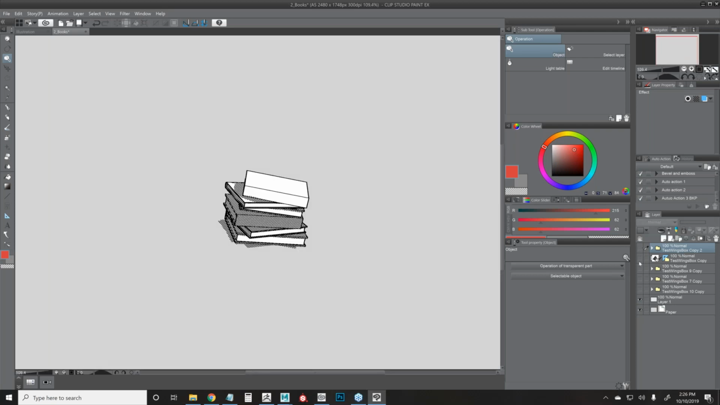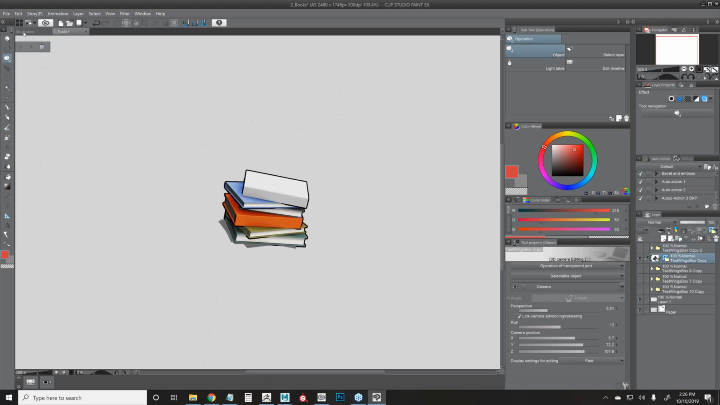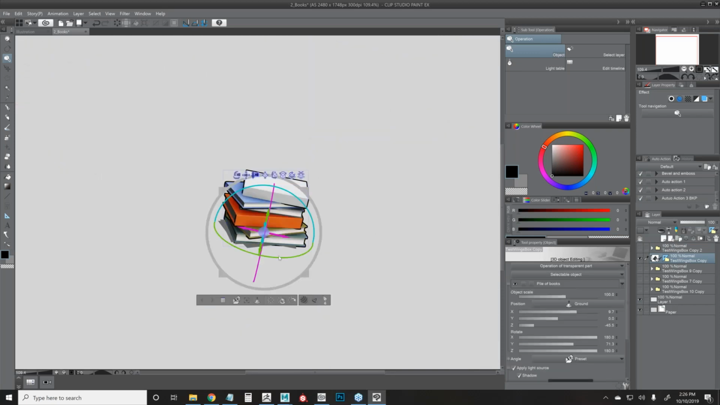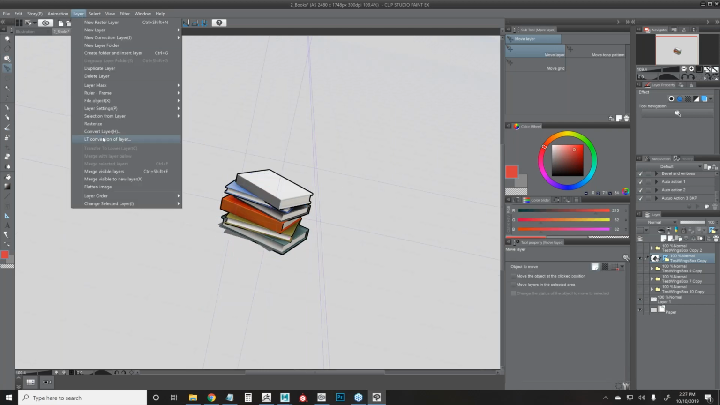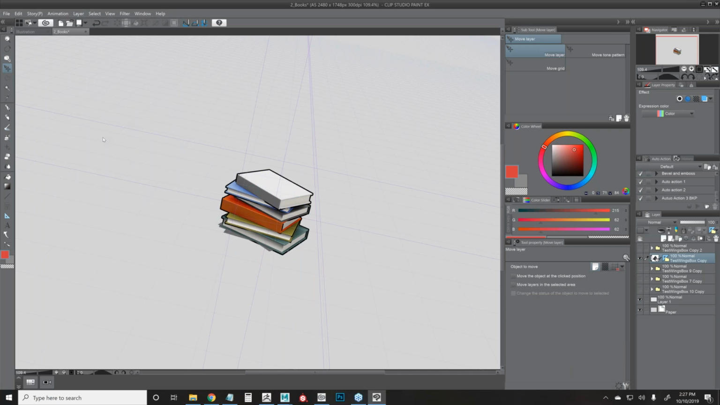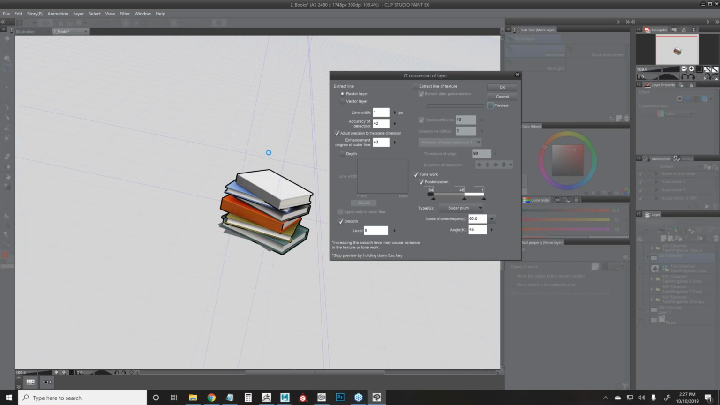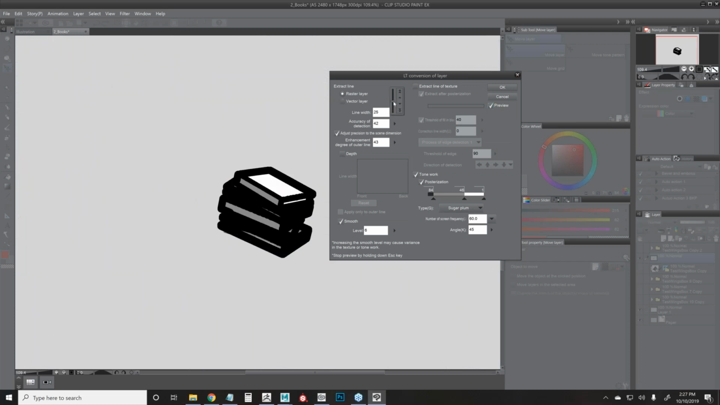Okay, so let's look at the different options for that. I'm going to turn this around, just get a different view. Okay, so again, to do this, we just go to layer, LT conversion of layer. And here you can choose whether you want it to be raster or vector. And we're gonna hit preview so we can see what it's gonna do. This adjusts the line width, so the thickness of the lines. Obviously you don't wanna go too thick because then you start to get blobby, you start losing definition. Usually I keep this around 1.